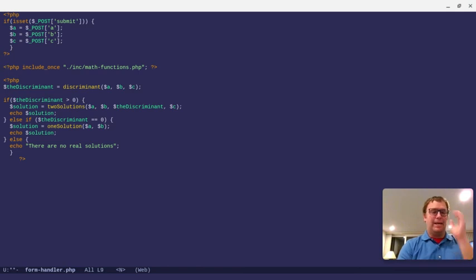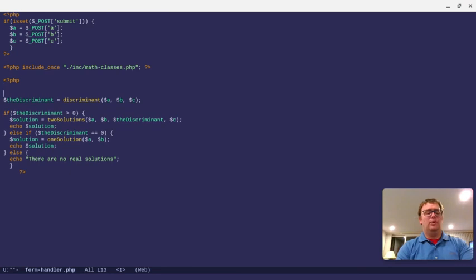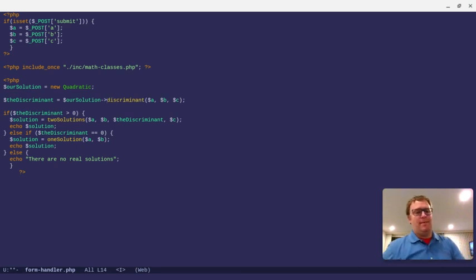Okay, this top part where we get A, B, and C is good, but we want to include once, and we want to actually just change this to classes. Okay, and so we're going to say the discriminant equals discriminant A, B, and C if the discriminant... we have to now create something new. So let's call it our solution is a new quadratic. Okay, and then we're going to say here that the discriminant equals our solution when we run that discriminant method. That's how we're going to use that.